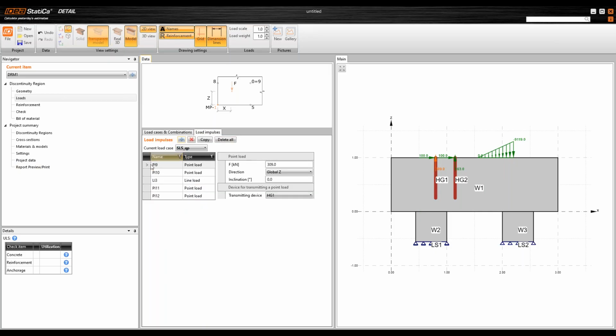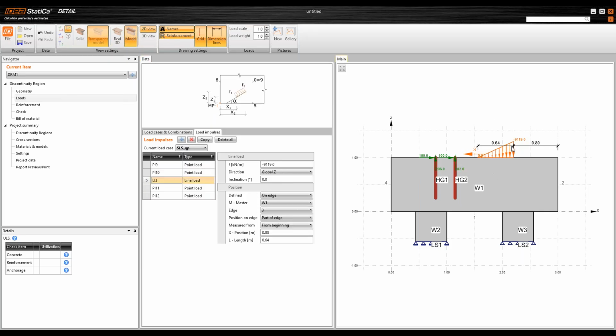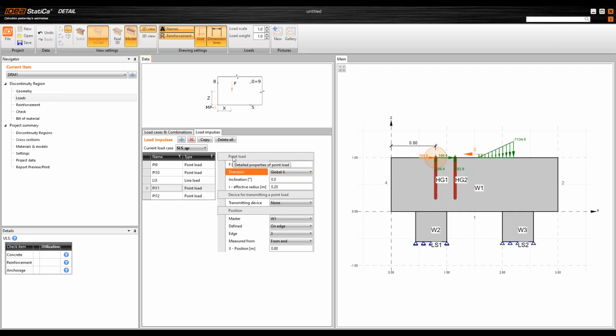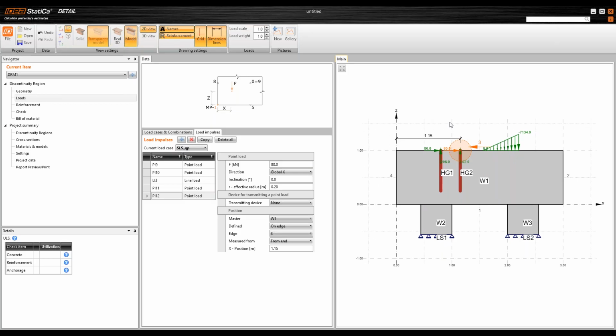Load impulses: the first point load is the tensile force in the anchor, which will be 206 kilonewton. The second one will be 102 kilonewton. The force from the concrete compression is generally minus 7,134. 134 and 0. Don't forget the 0. And the shear force will be 80 and 80, equally redistributed to both anchors.